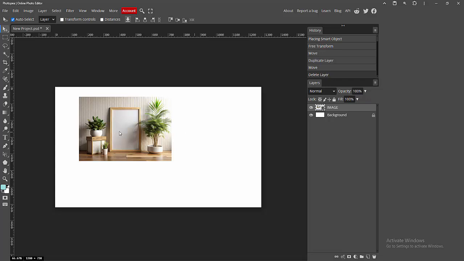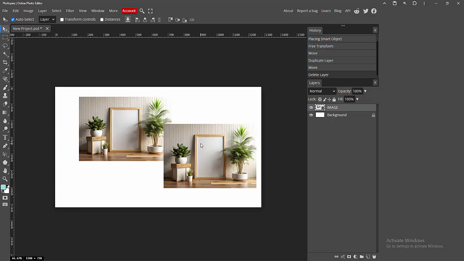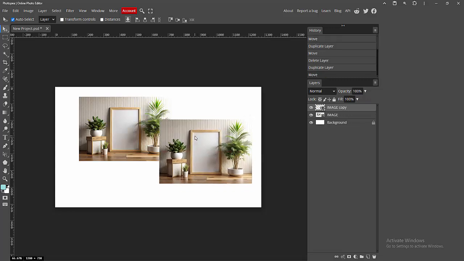You can use the shortcut key. Press and hold the Alt key on your keyboard and move the image, drag the image to copy. Now we can see we can copy and paste the image in many ways.